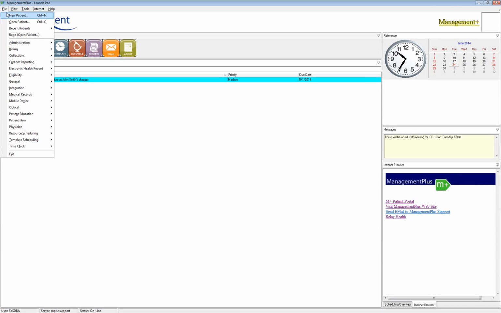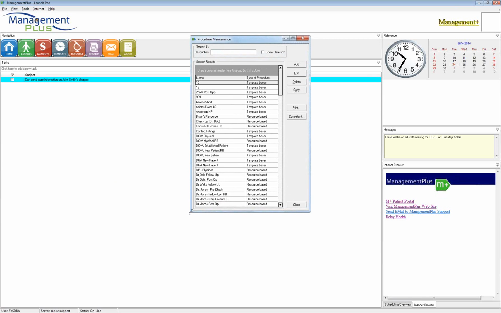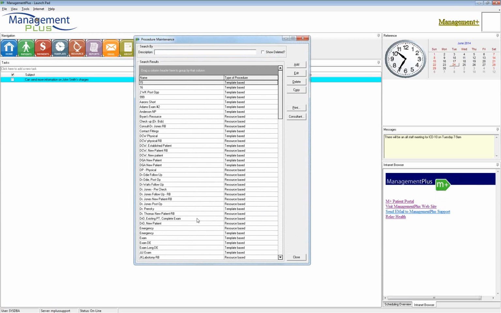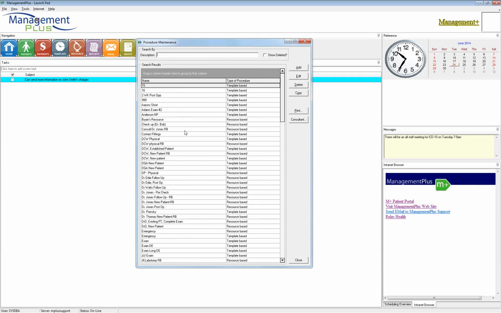The way to get to your templates is from the File menu on the home screen of Management Plus. Under File, Template Scheduling, we're going to go down to the Scheduling Setup menu, and the templates are all set up under Procedures. Regardless of the type of schedule you're using, whether it's template-based or resource-based, all of those procedures are stored in the same table.